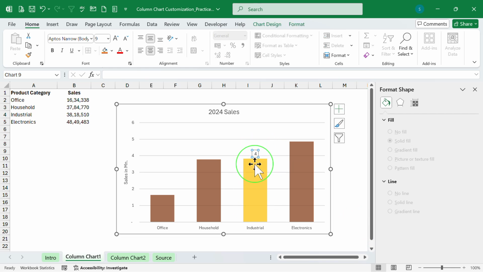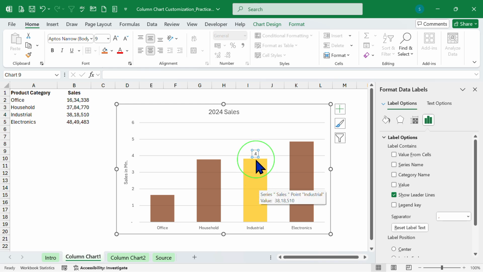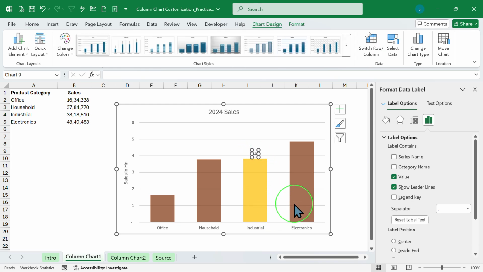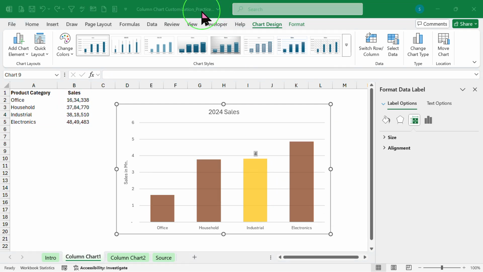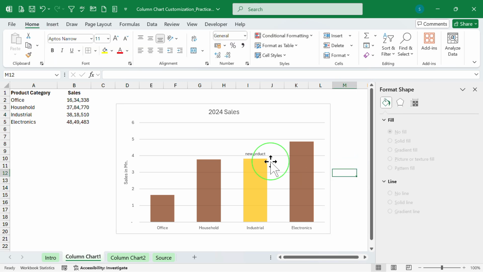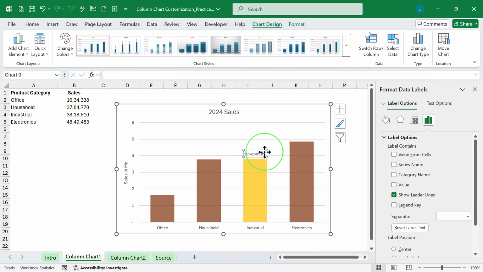So I will click on the data label and double click here, and I will change this from value to new product. So call it new product, and then click outside, and this is how a new label can be added here.